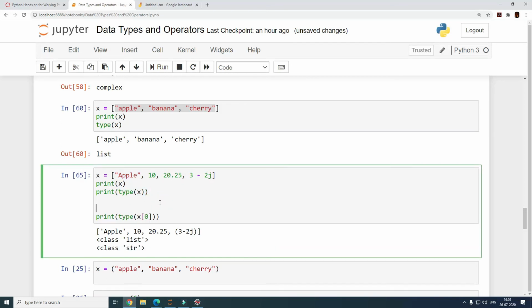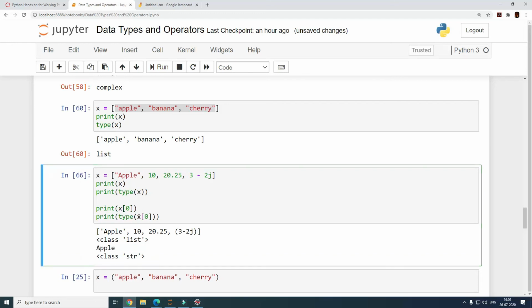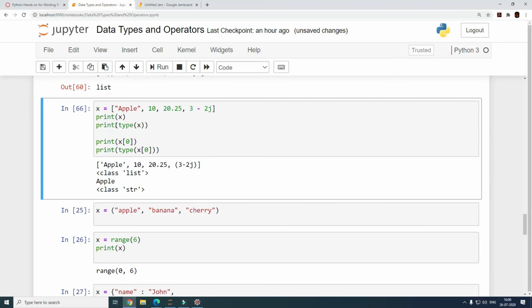So let me do one thing to make it a little clear. The starting value is considered as 0, and later the next one is 1, 2, 3, like that. I'll just show you. Look at it. When I print X, the whole list gets printed. But when I'm printing X of 0, then it is printing the first element inside this list, which is apple.